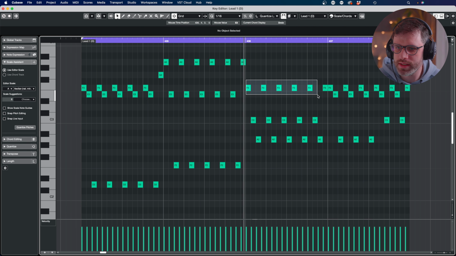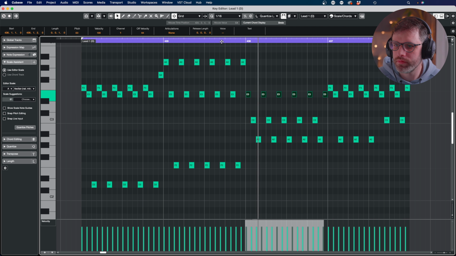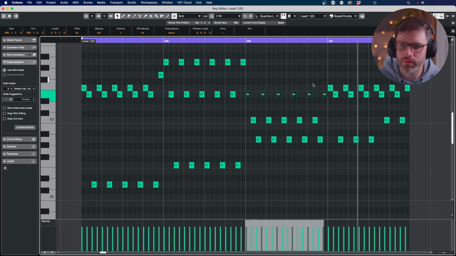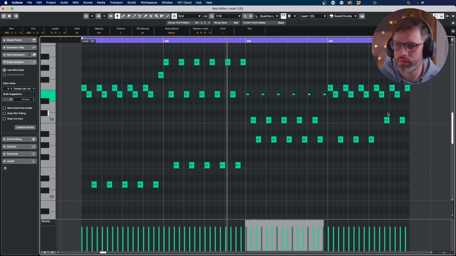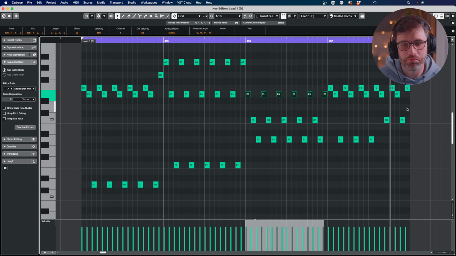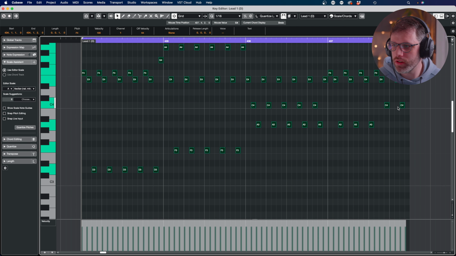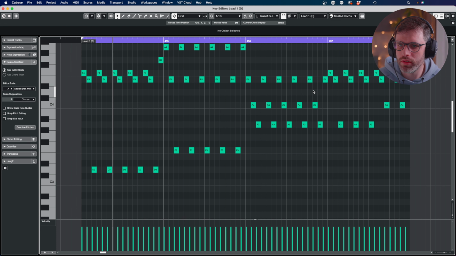So let's try C and E. So we've got A, C, E. So that's quite intriguing. It does sound quite nice. Not refined enough, but if we just chuck that up an octave.